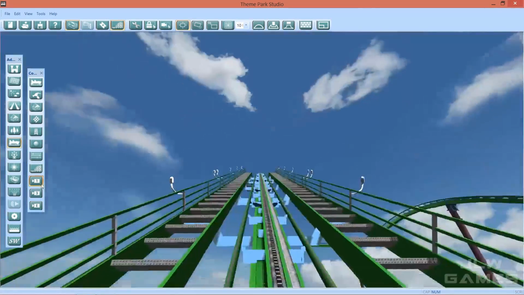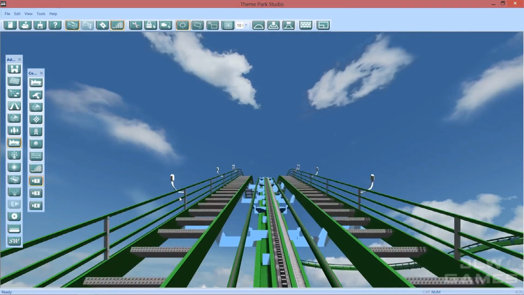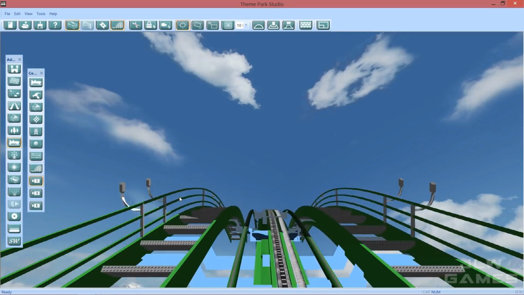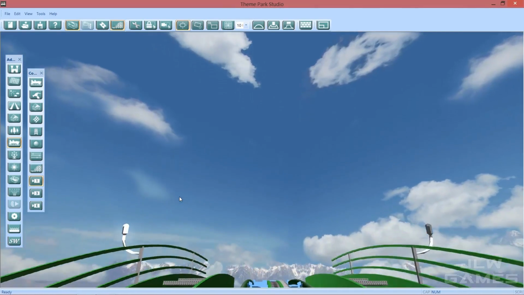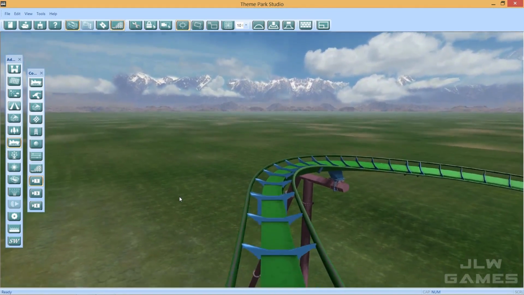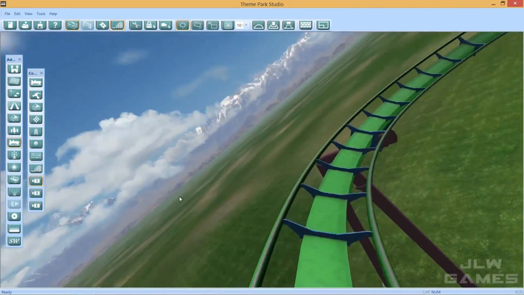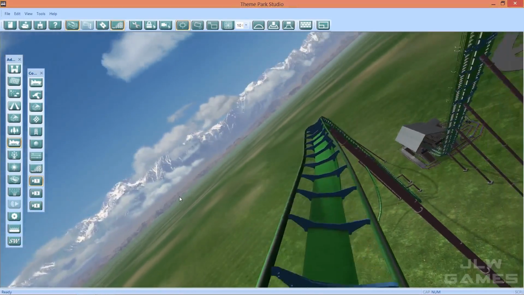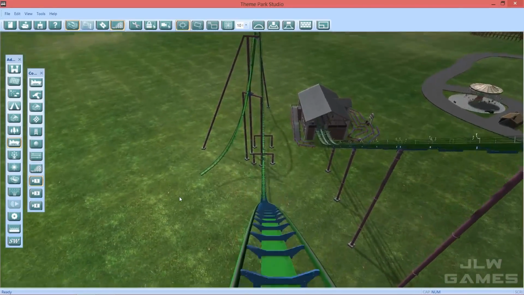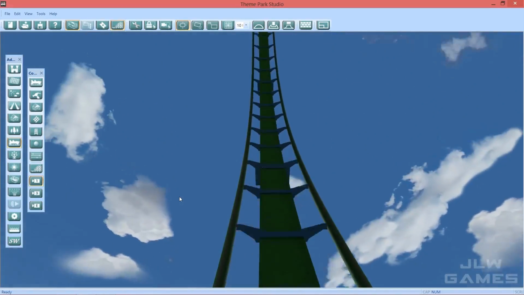Any second now. Let's go first person. It looks so nice. I love it. Okay, here we go on the pre-drop. Also nice to see if it's pretty smooth. Alright, looking pretty good so far. Going into the first drop. Nice. First drop's nice and smooth. Go through a pull there.